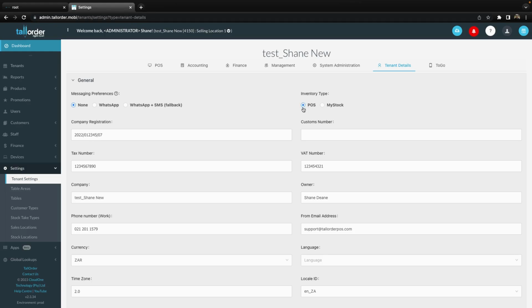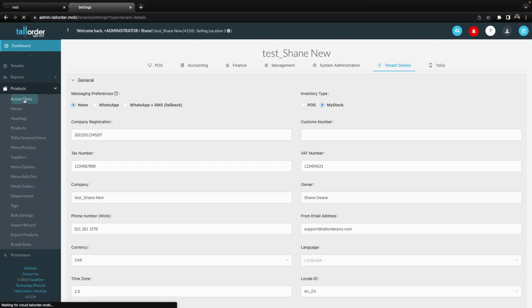What you want to do is, once you have completed all the necessary steps and you're certain that your product lists and everything that relates to the back office is all in order, the final step that you want to do is switch to myStock. When you click the toggle, the next thing you do is go to your product, active menu.